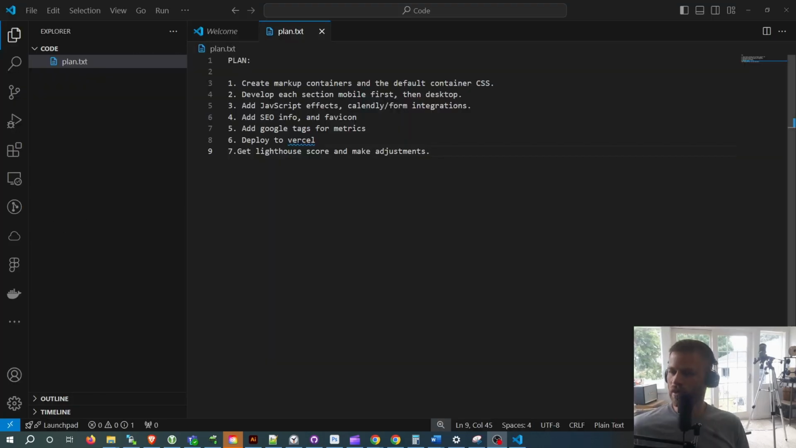Okay, so I took a minute or two just to make a little visualization of the project plan. That should help me keep on track and help me know where I am. So I'm going to create the basic structure of the landing page and then the default CSS for each section. And then I'm going to develop each section mobile first and then desktop. So that'll probably take the longest.